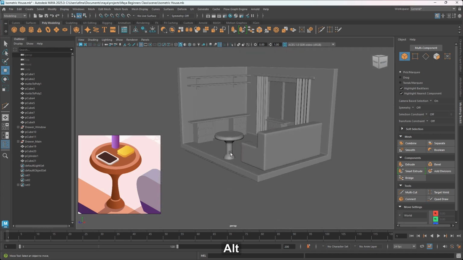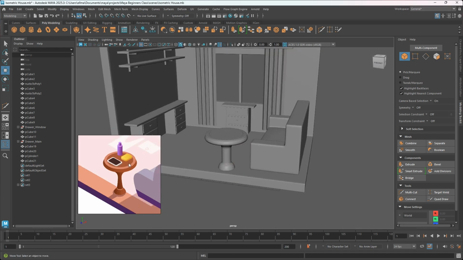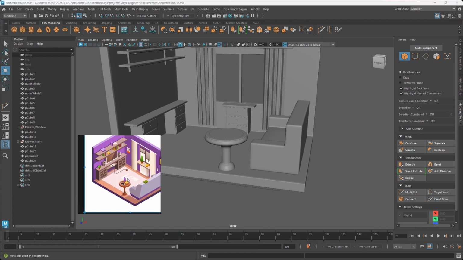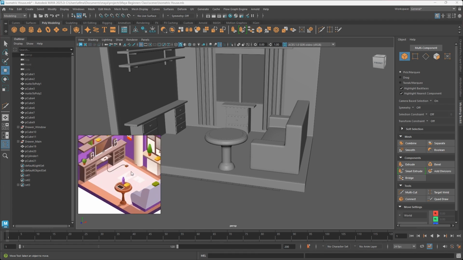All right, everything is looking good. So this is how we can just model the table very quick and easy. Now it is time for us to start modeling the electronics. We're done with the furniture. So in the next lesson, we're going to start modeling the electronics.